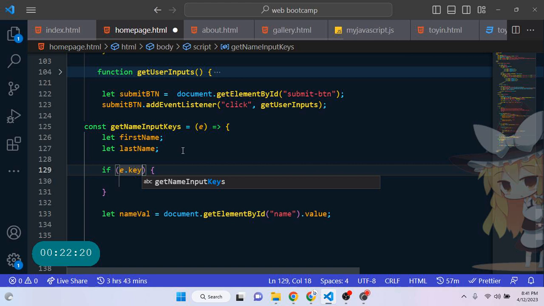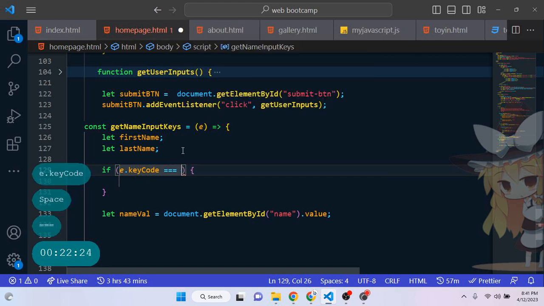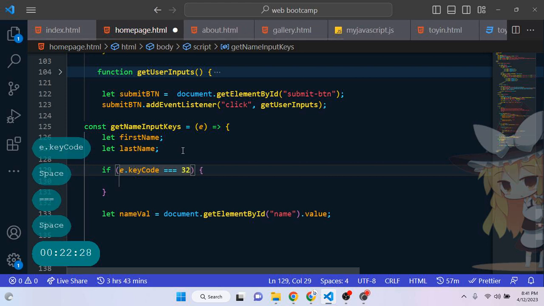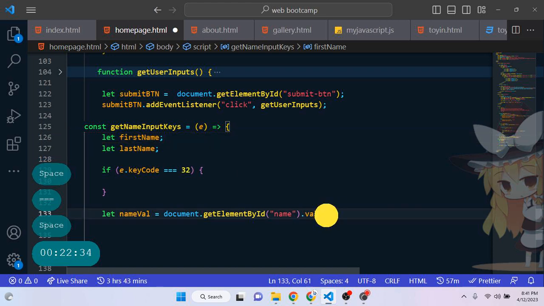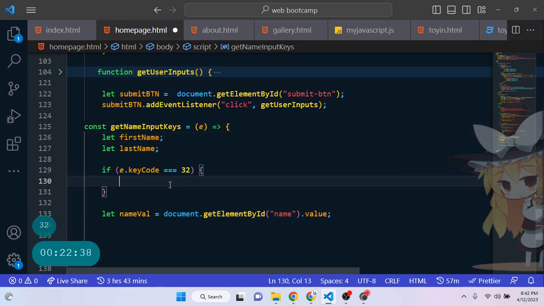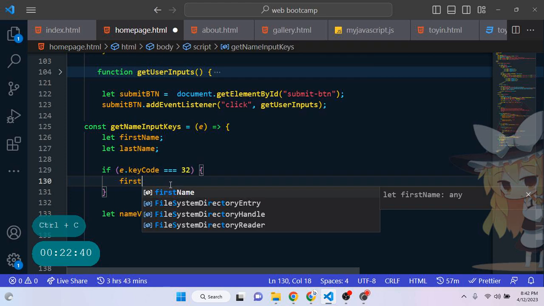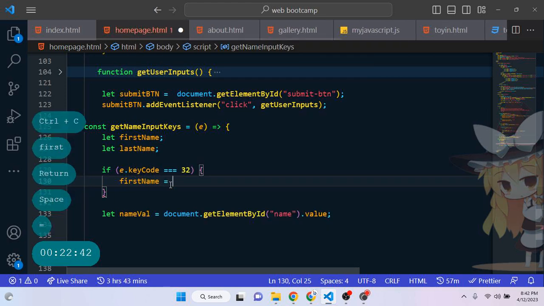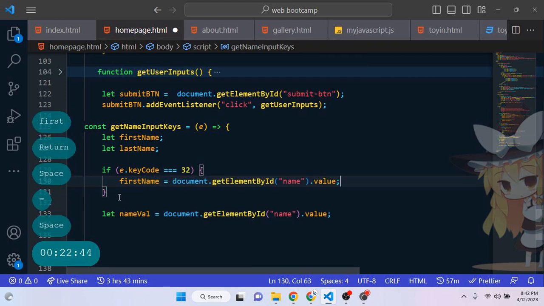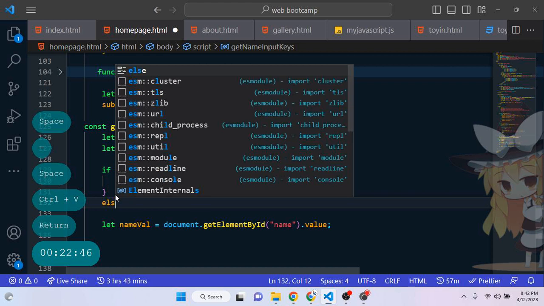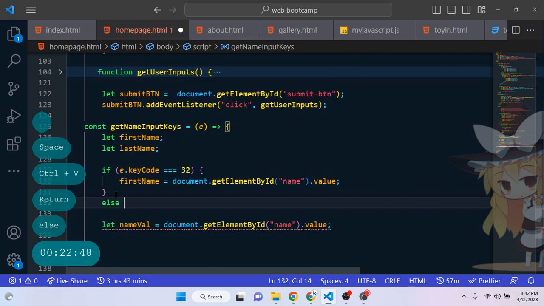So let's write if key code equals to, what's the key code for space now? 32, equals to 32. Then it should do what? It should get the value of the first information to our first name.